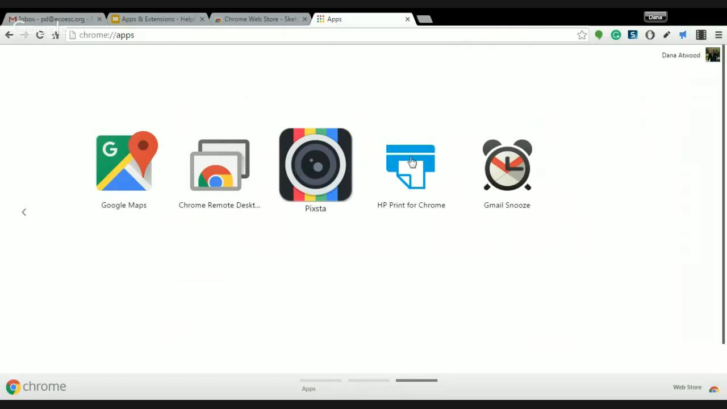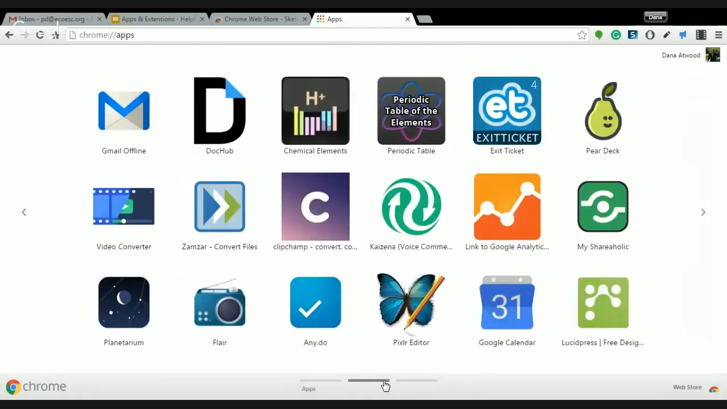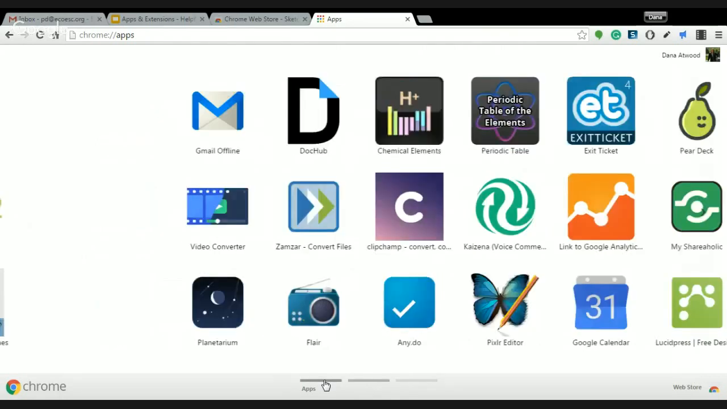Another great app is HP Print for Chrome. If you have an HP at home or someplace that you'd like to be able to print to, that's a good one to install as well. Google Maps is fantastic. Google Calendar should automatically come with your Google Apps. If not, I would still do that as well.